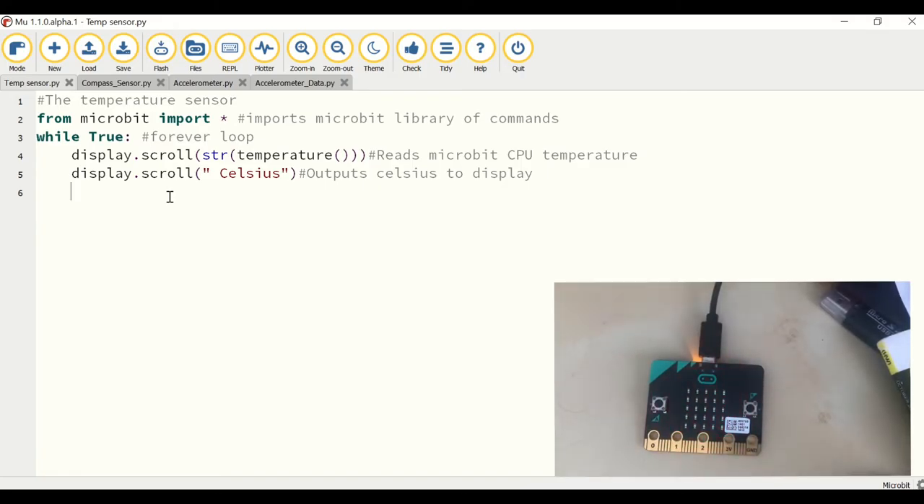So what we're looking at today is the different sensors that are built into the BBC micro:bit. There are three main sensors we'll look at today: the temperature sensor, the compass sensor, and the accelerometer. The first one we'll look at is the actual temperature sensor.